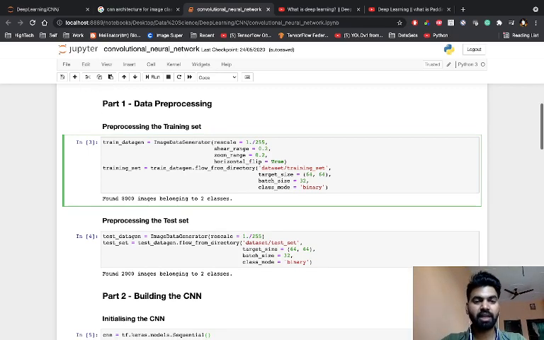Here I created a reference to ImageDataGenerator, and you will see some parameters, like rescale the image by 255, the pixel size, and the zoom range. Basically we need to apply some transformations to the image. But make sure these transformations are required only in the training phase, not in the testing phase.